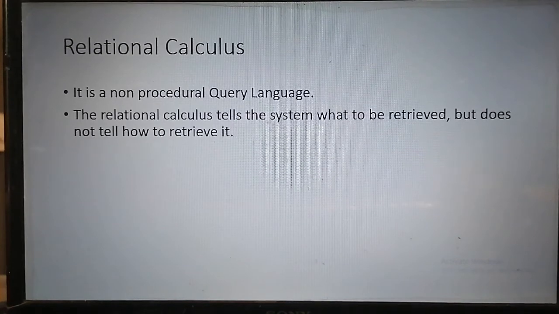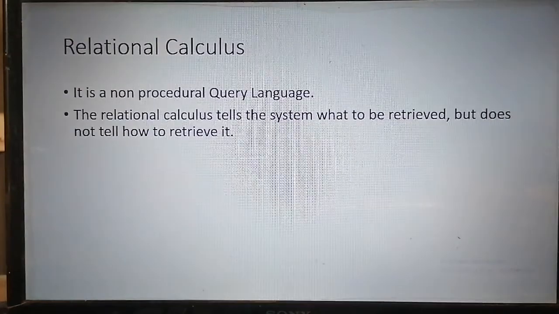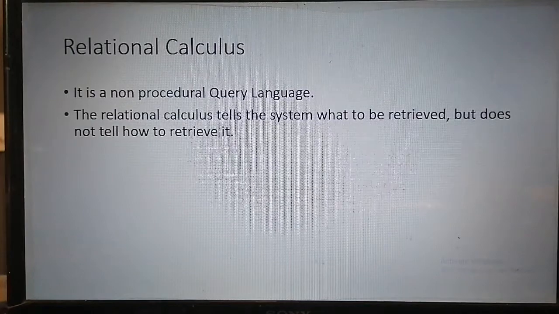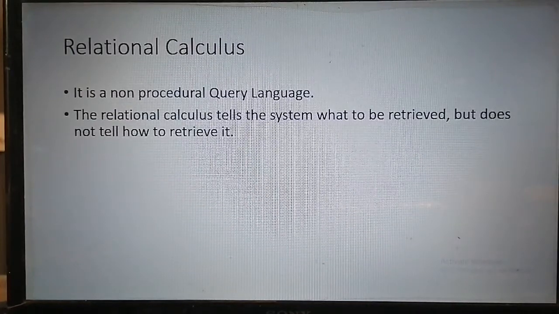Relational calculus is a non-procedural query language by which we can tell the system what to be retrieved. Since it is a non-procedural query language, we cannot mention the procedure. Procedure means that in a relational calculus query we cannot mention the sequence of operations for the execution of a query. We can just mention what output we will get.